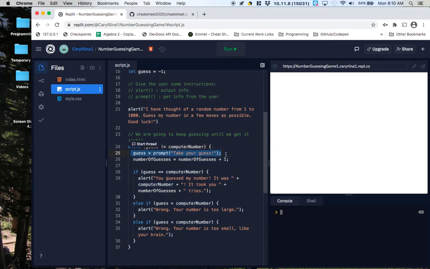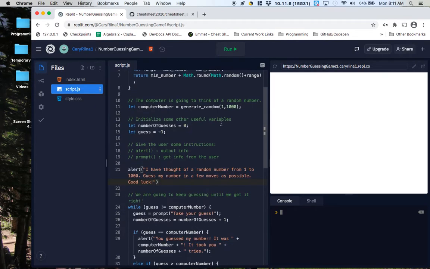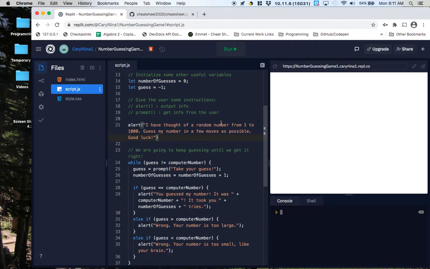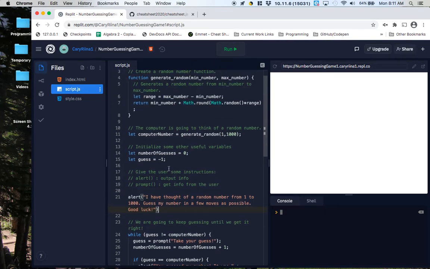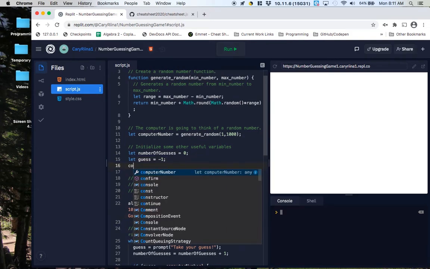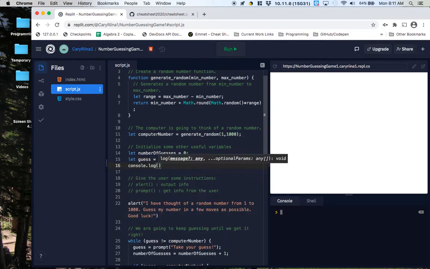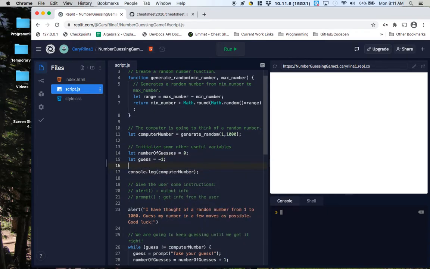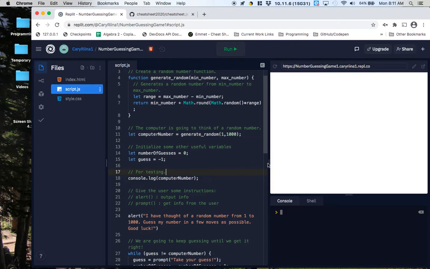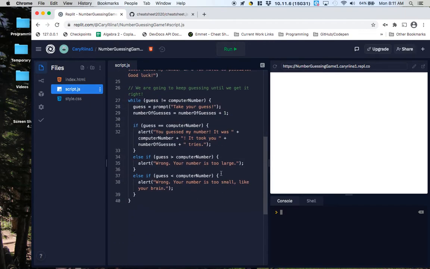In order to guess, though, each time, we need to make their guess equal to the answer to take your guess. Number of guesses is equal to number of guesses plus 1. And actually, you know what? To make this game easier to do at first, I'm going to do a console.log of what the computer number is. And this will be for testing, that way we can test this out. Okay. So if their guess is equal to the computer number, then we'll do that. And these are going to check each time we're through the while loop. All right, let's just see what it is, because I think that will make it much more apparent.